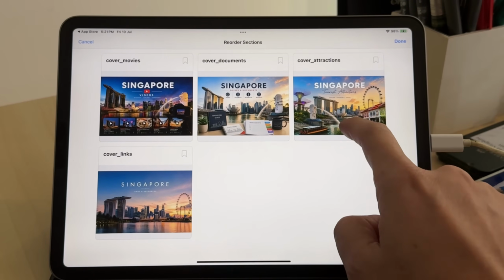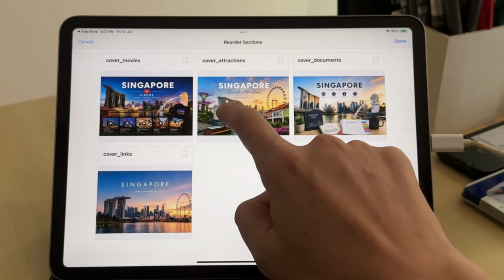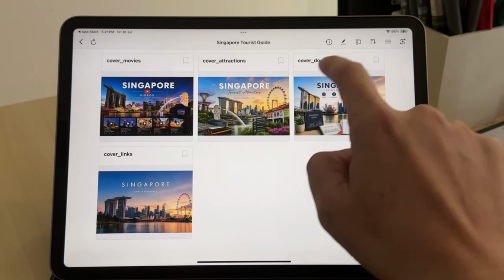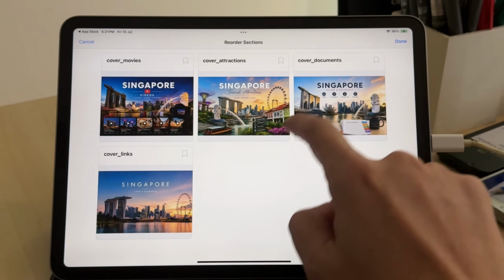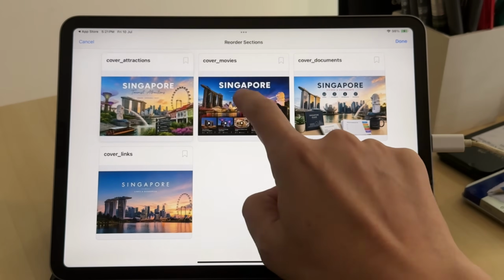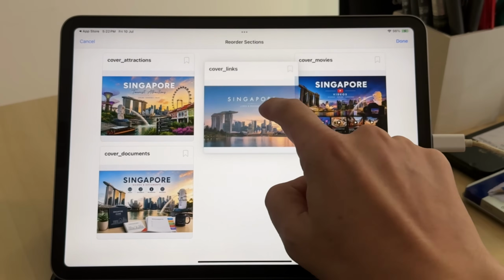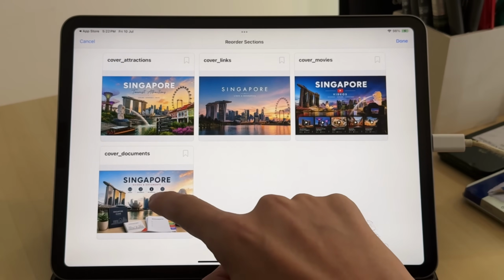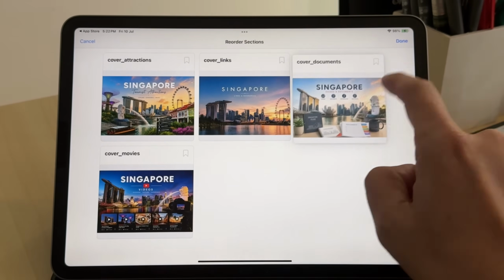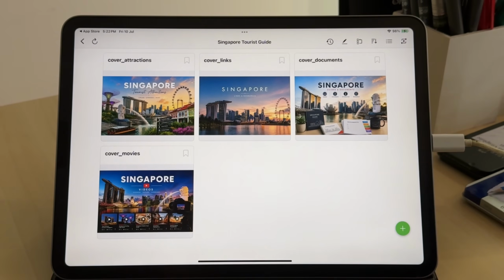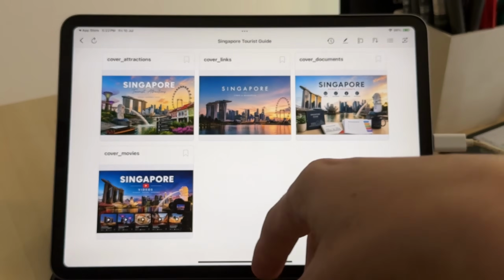Great. Now we can rearrange them. So for example, let's do the tourist attractions first. Let's do that first. Something like that. Documents like this, right? Okay, great. Now we want to add the various contents to these various image sections.